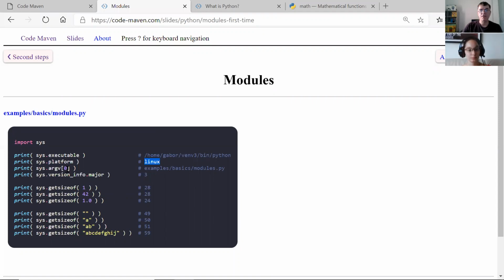argv, we're going to see it soon. argv in the zeros place is the name of my own file name. Here it was executed from the upper directory, so it was executed as python examples basics module spy. So it thinks about itself as being called examples basics module spy. Basically, you can reflect on your own script, so you know how you are called.